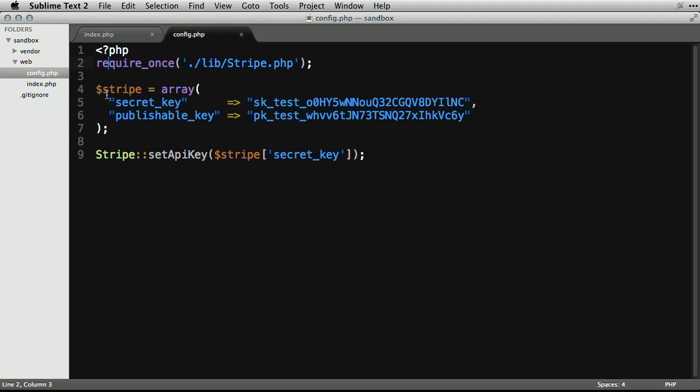So it's going to require the libstripe.php, and then we're going to set an array or a variable array called stripe with a secret key and a publishable key. Now, this is the secret key that's just in the example, as well as the public key that's in the example. We're going to change this to the API keys from our actual account, and then we're going to take the Stripe object, which we get from here, and then set API key, and then the actual value, which is our secret key.